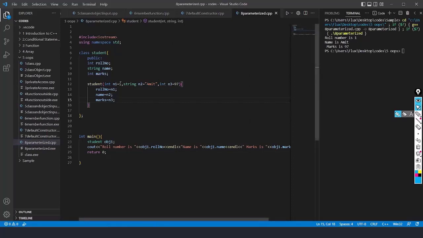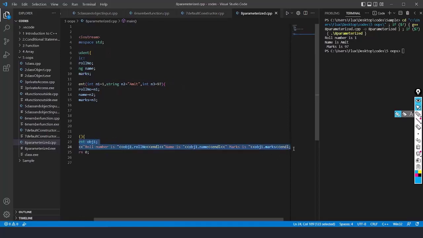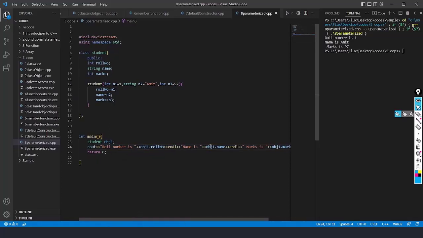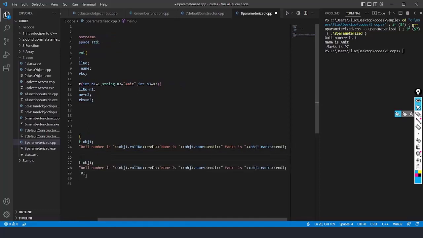So all the values are coming from here. This is what a parameterized constructor is. These parameters have been initialized also. Now suppose we want to create one more object for it. So let's create one more object. Let's come here. All right, I pasted it.